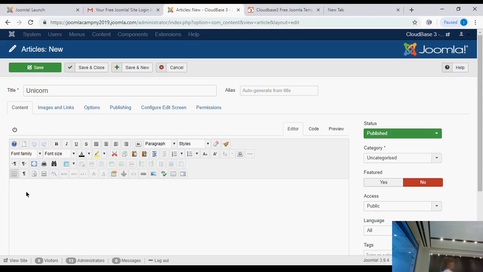Well, by default, Joomla's going to use the title anyway. The alias is lowercase, and words are separated by a dash. That's the default for Joomla. By the way, you can change the alias to anything you want, but if you leave it blank, Joomla will generate it based upon the article title.